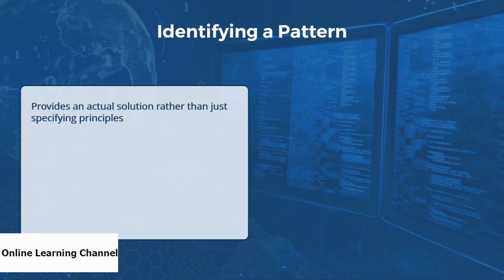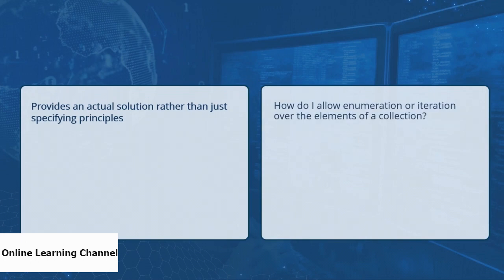Let's take a look at a couple of examples here. Maybe this is the question that you're wrestling with while you're developing your application's code. How do I allow enumeration or iteration over the elements of a collection? What methods do I need to expose? What pitfalls do I need to watch out for? Well, you don't need to think very much. All you need to do is take a look at the iterator pattern that is meant specifically for this purpose.